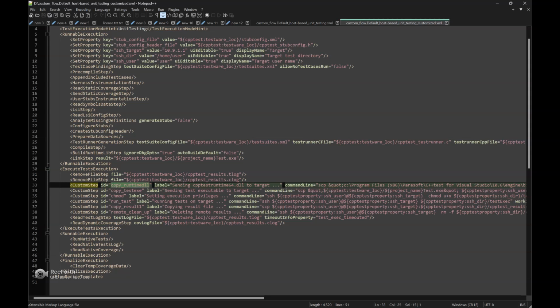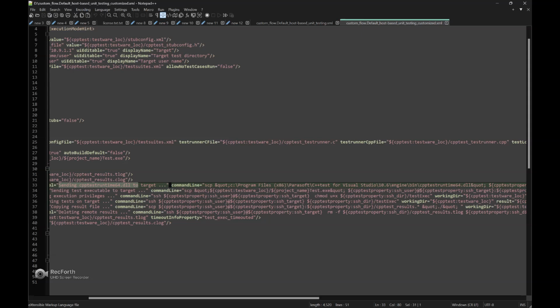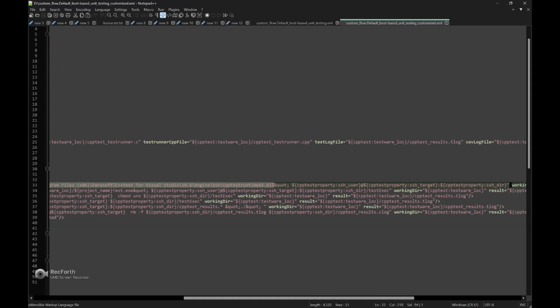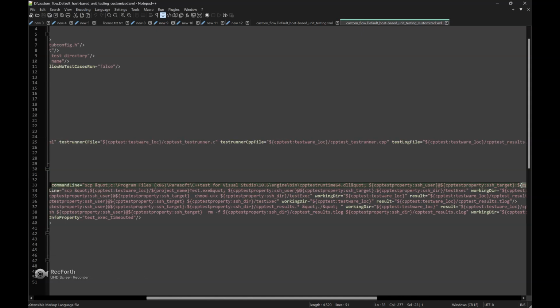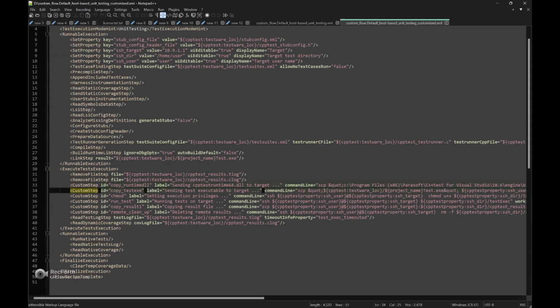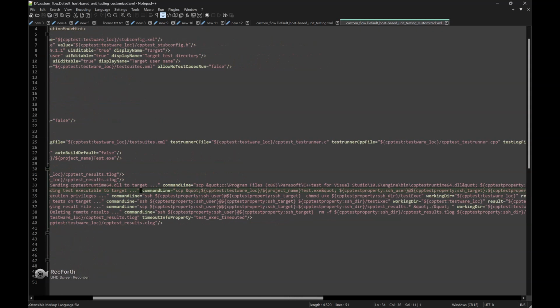The first thing that we did is the copy runtime DLL. Okay, you can name it any name you want, and then you can put descriptions here, copying the DLL to target. And we need the SCP command to do that. And then this is where the DLL is from. So I've shown that this is the DLL that should be copied. And then we put this DLL into the correct location, which is in the SSH target directory, the shortcut of where we specify the target directory. So the DLL is now there.